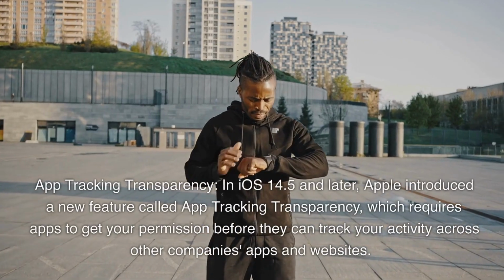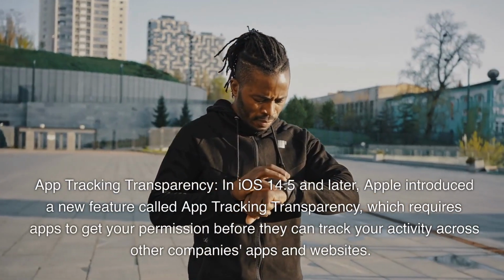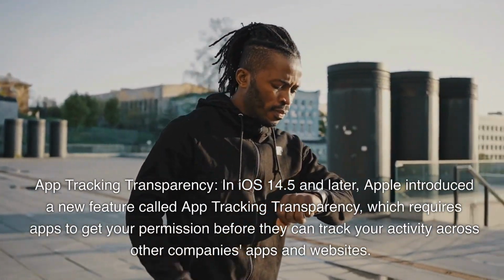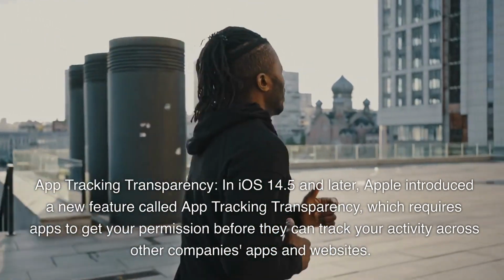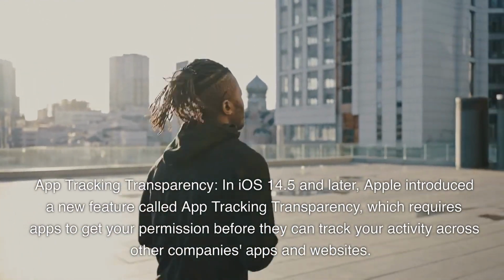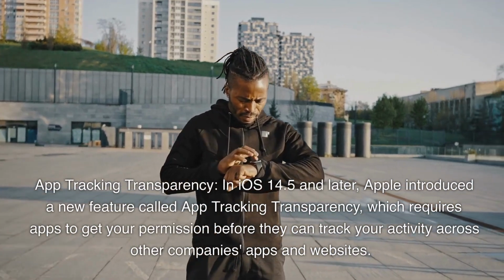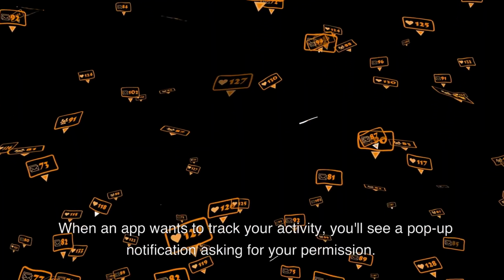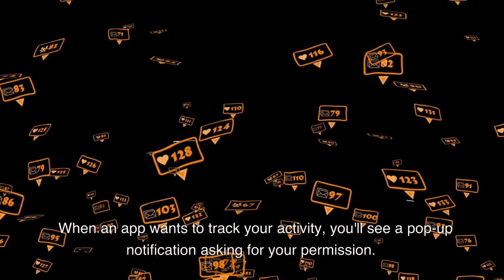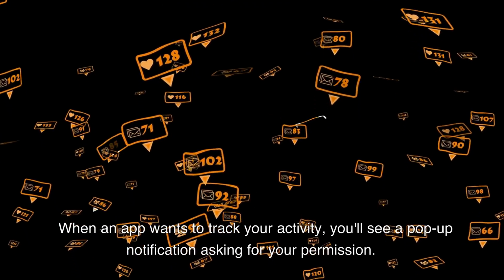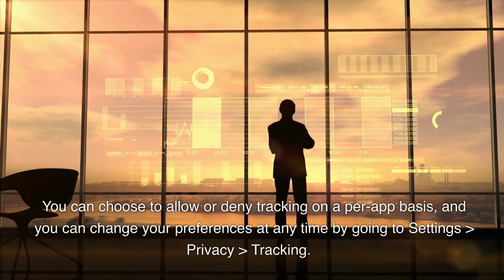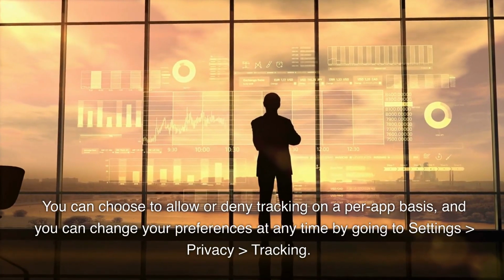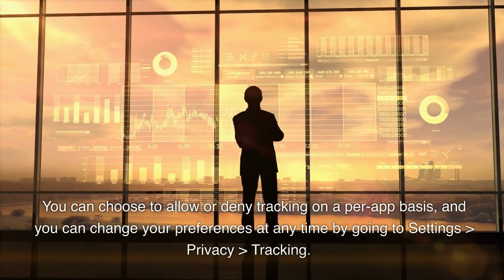App Tracking Transparency. In iOS 14.5 and later, Apple introduced a new feature called App Tracking Transparency, which requires apps to get your permission before they can track your activity across other companies' apps and websites. When an app wants to track your activity, you'll see a pop-up notification asking for your permission. You can choose to allow or deny tracking on a per-app basis, and you can change your preferences at any time by going to Settings, Privacy, Tracking.